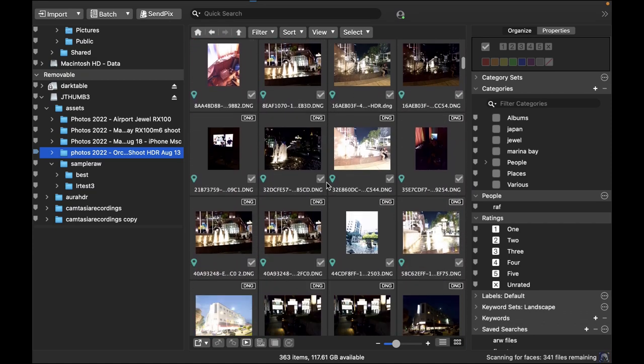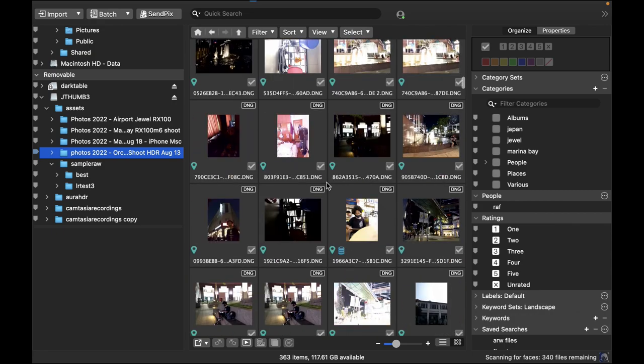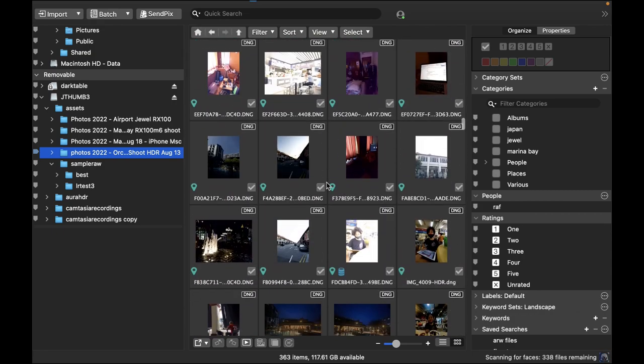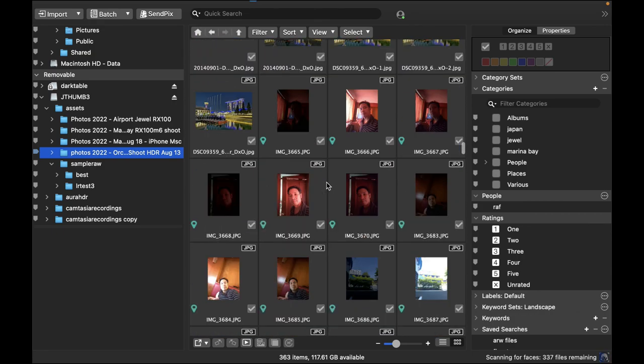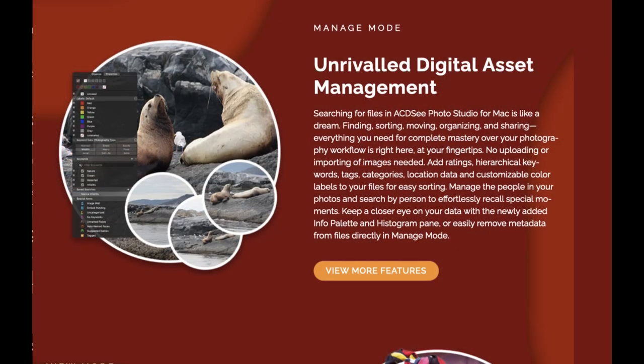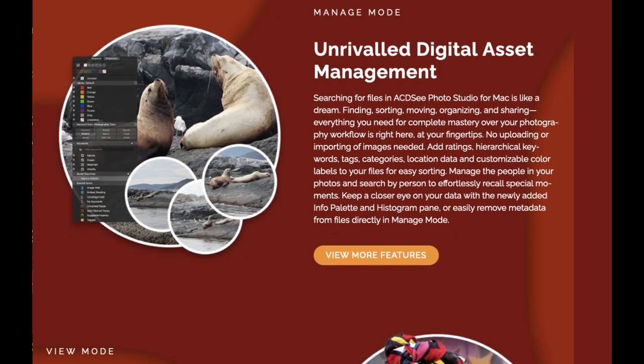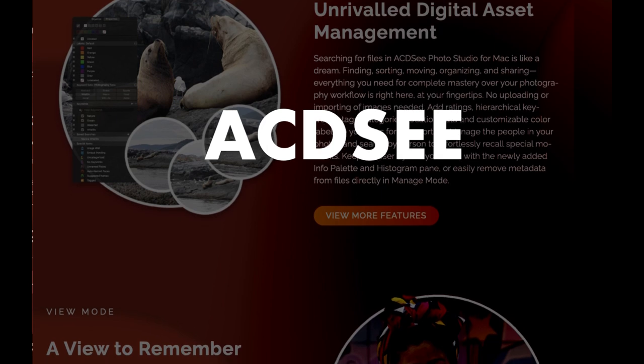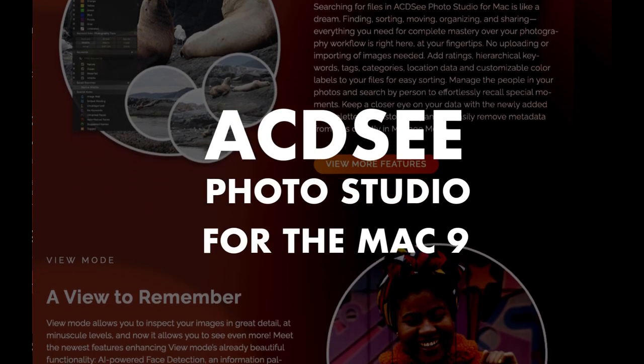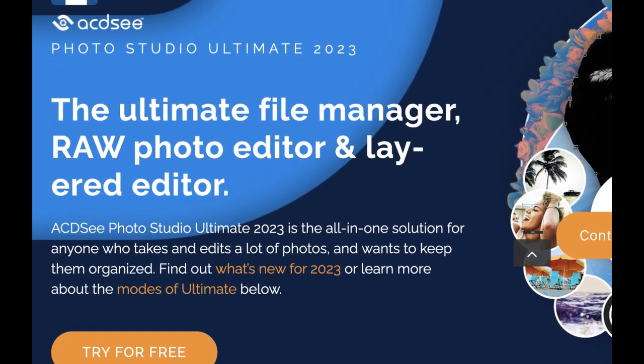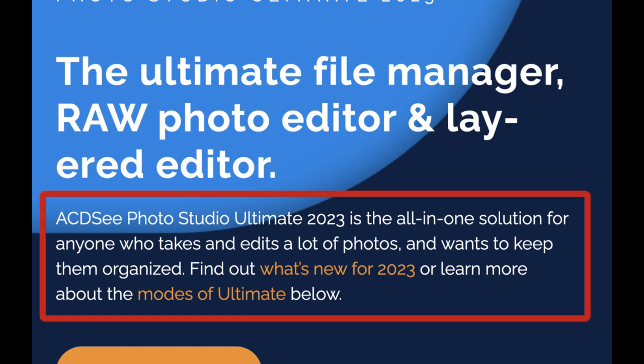Do you need to organize your vast library of thousands of photos and videos but don't want to pay a subscription to Lightroom? Stick around because in today's video, we're going to be looking at the top 10 features of ACDSee Photo Studio for the Mac. The company claims ACDSee Photo Studio is the all-in-one solution for anyone who takes and edits a lot of photos and wants to keep them organized.